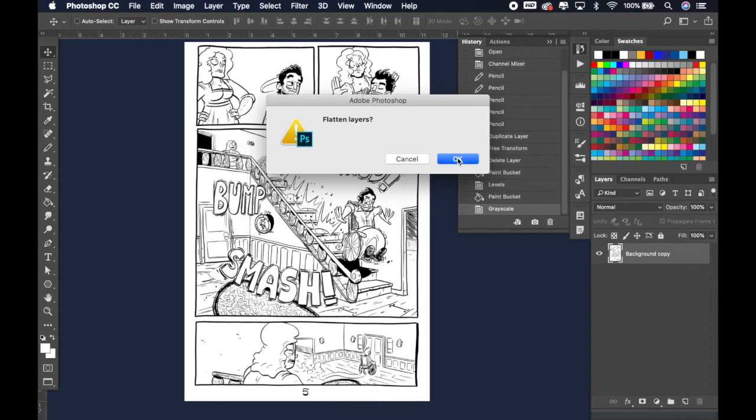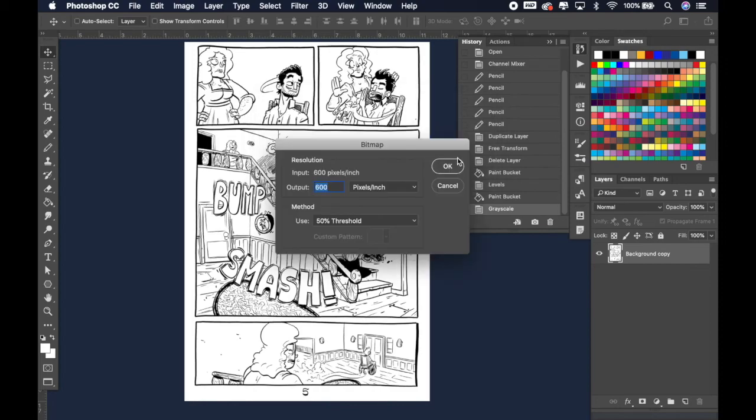Now, it'll ask me if I want to flatten layers. I only have one layer, so it doesn't really matter. You have no option with it, so you have to flatten all your layers. This will give you an option here to turn it into a bitmap. Now, you've got a couple different methods. I'm going to choose 50% threshold, which means that every instance of gray that is closer to black will be 100% black, and everything that's closer to white will be 100% white. I'm going to hit OK.